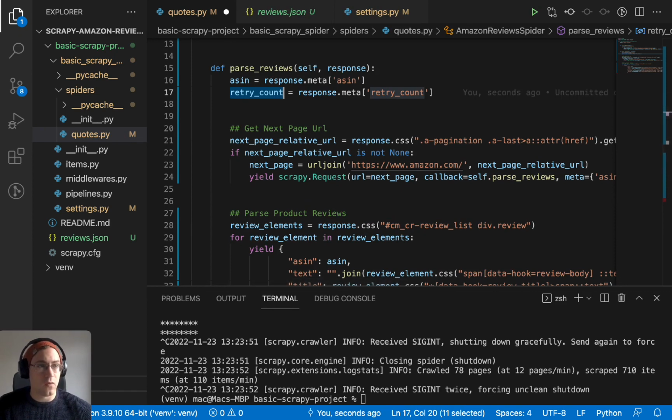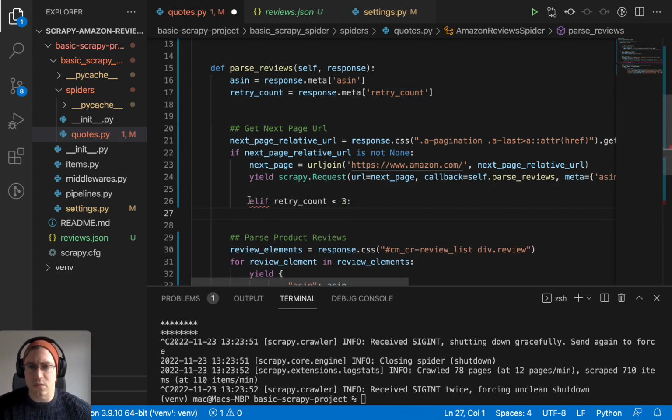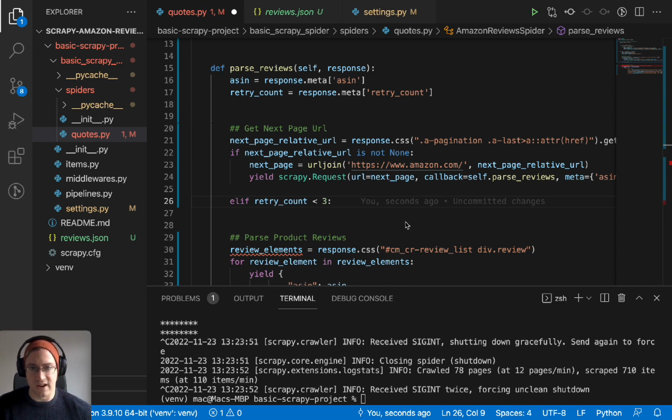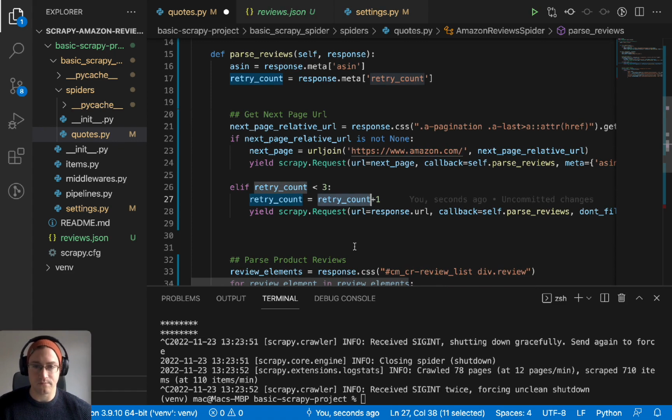And we need to do an else to our corresponding if. So what we're saying here is that if the next page is null, then we check our retries. If our retries are less than 3, then we increment our retry count by 1, save it into our retry count, and we do another Scrapy request with the same URL again.